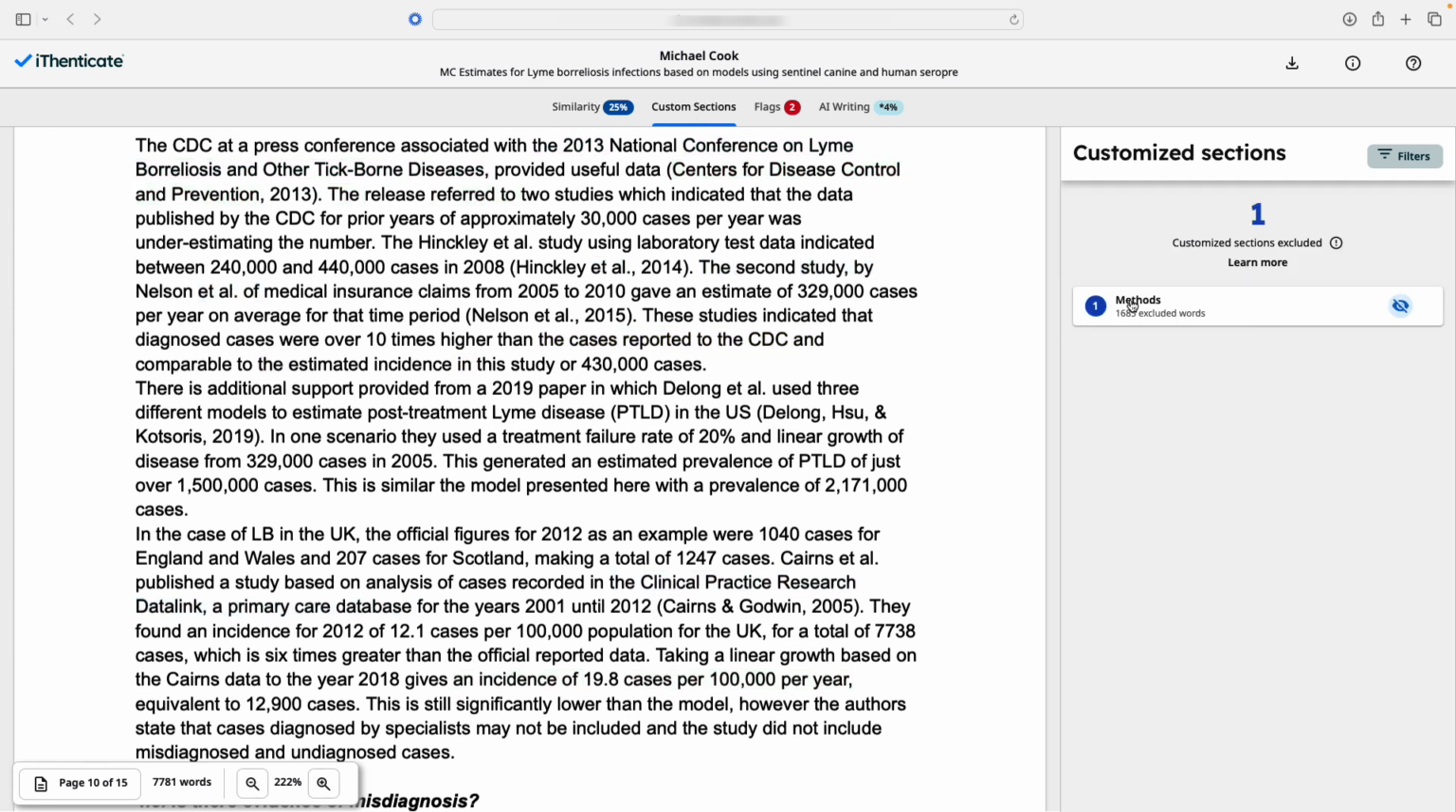Customized Sections shows any sections that have been excluded from the similarity score, in accordance with the exclusions applied in the Administrator console. We can include this section in the report if we want by clicking the I symbol. We can later re-exclude this by following the settings link shown.